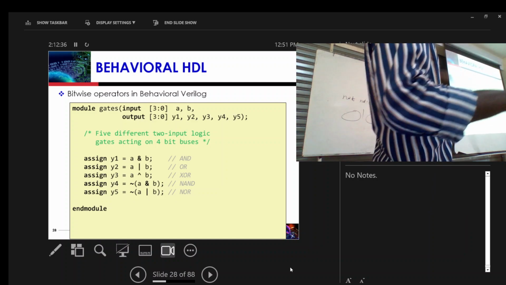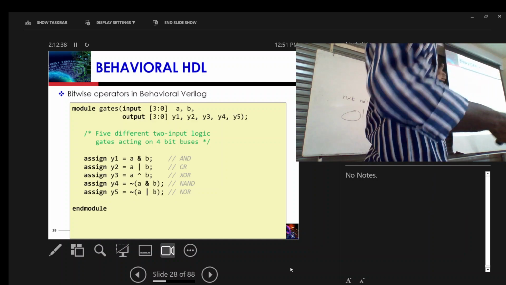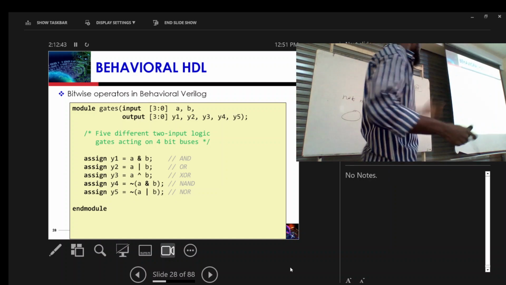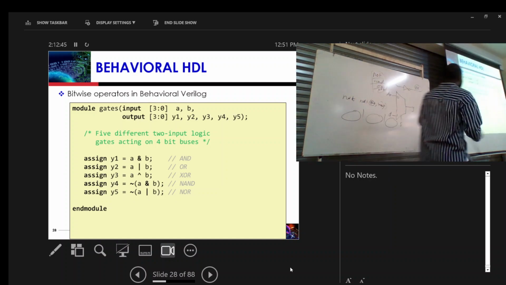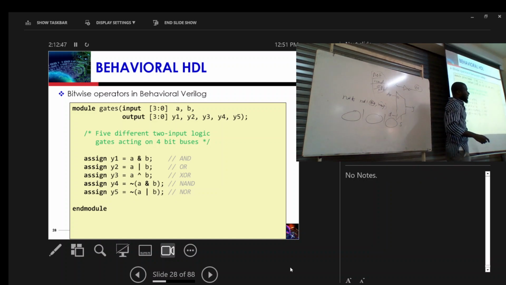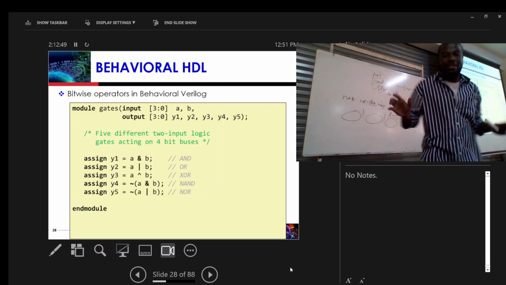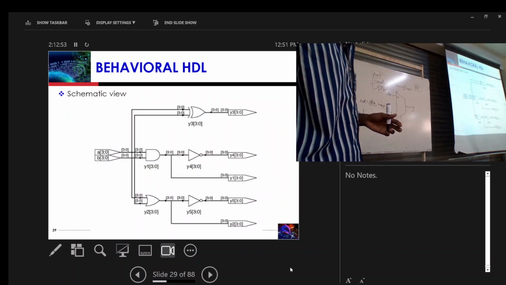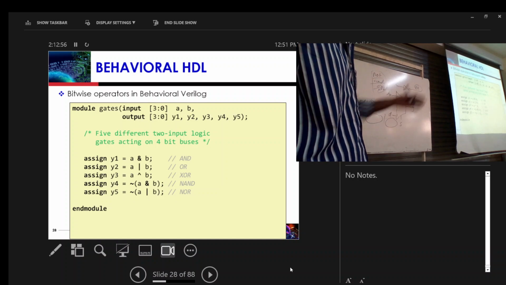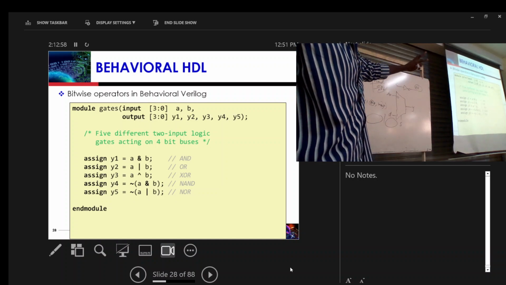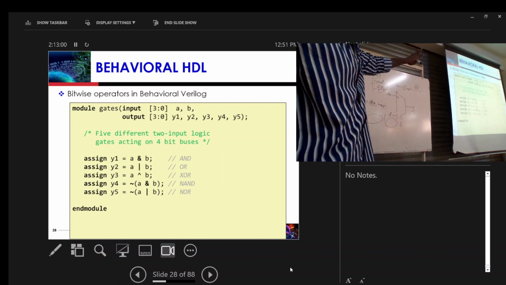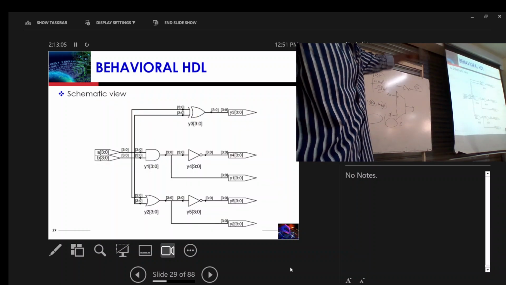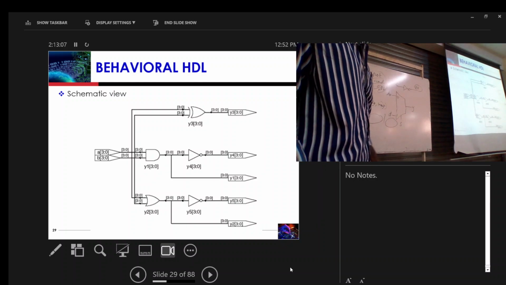So now, once you understand, in your behavioral model we have one gate. This is how it's done. As I said, it is very important to use the assign statement. That is the rule here. Once you write a code like this, and then you pass this code through the Verilog tool, it will give you a schematic like this. Understood?